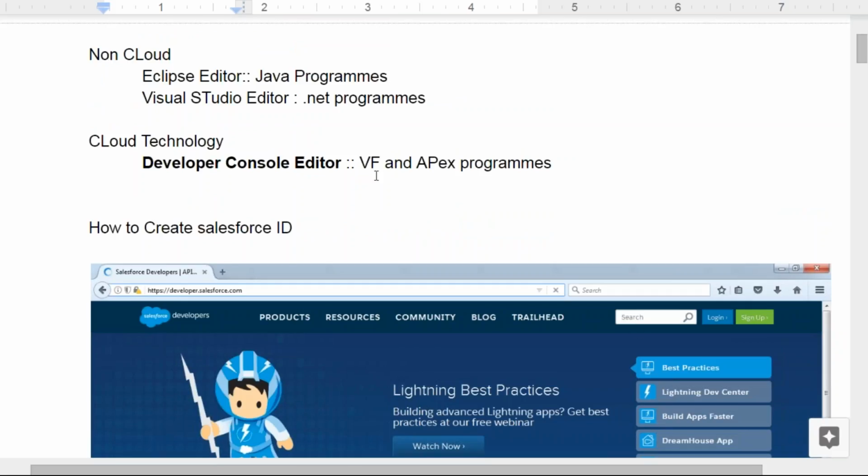Same in our developer console. This is our developer console where VF and Apex programs can be written. It is a cloud technology. Through this developer console editor, we write our VF and Apex programs. So first we'll create a Salesforce ID, then we'll write the programs.